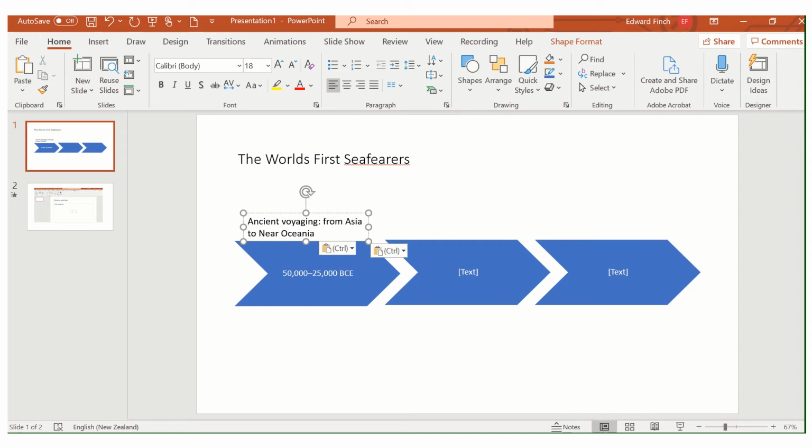Cool. Ancient voyage from Asia to the ocean. Okay, so this is the migration of Old Stone Age people from Asia through to what we call today's Melanesia, and it would be the western side of Melanesia.